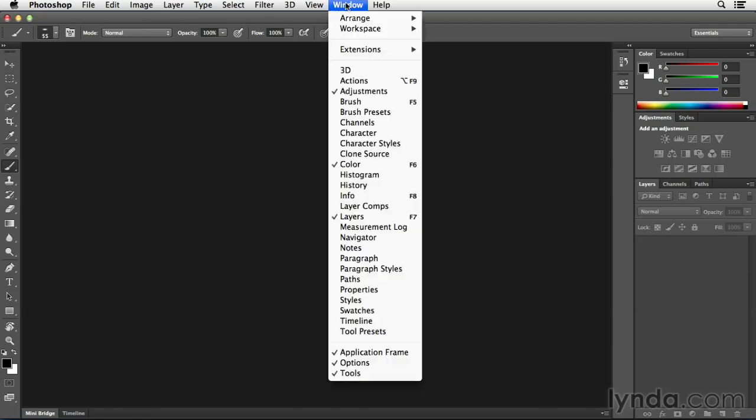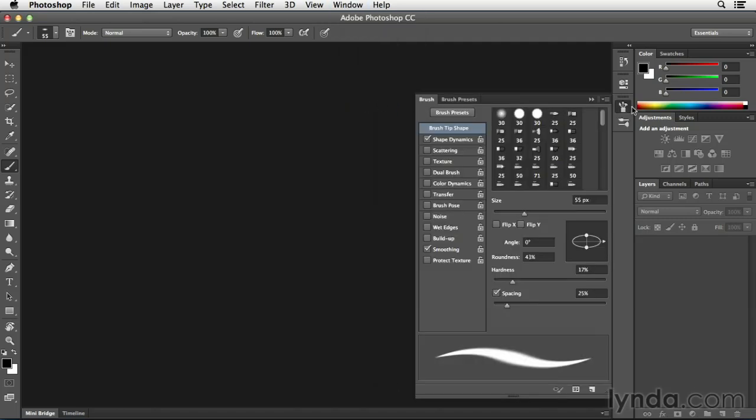And I also want to show you the brushes panel. So under the Window menu, select Brush. You can see that it automatically becomes nested. We have not only the brushes, but also the brush presets. So there are a ton of additional options right here. But again, it's beyond the scope of the fundamentals.